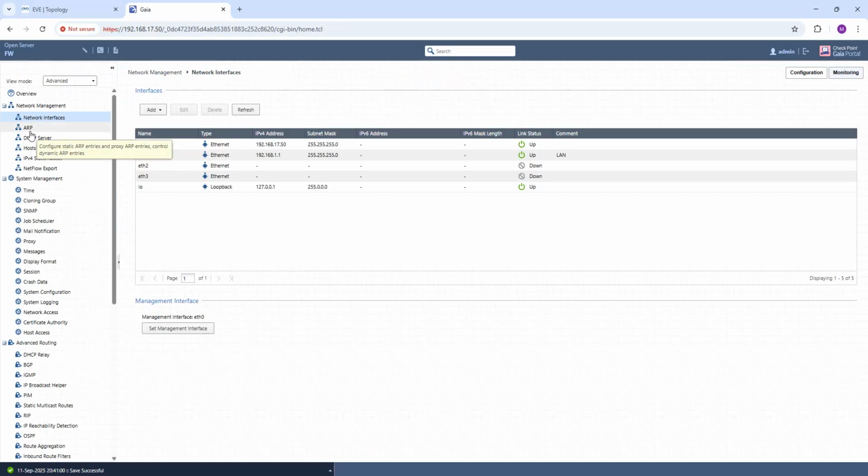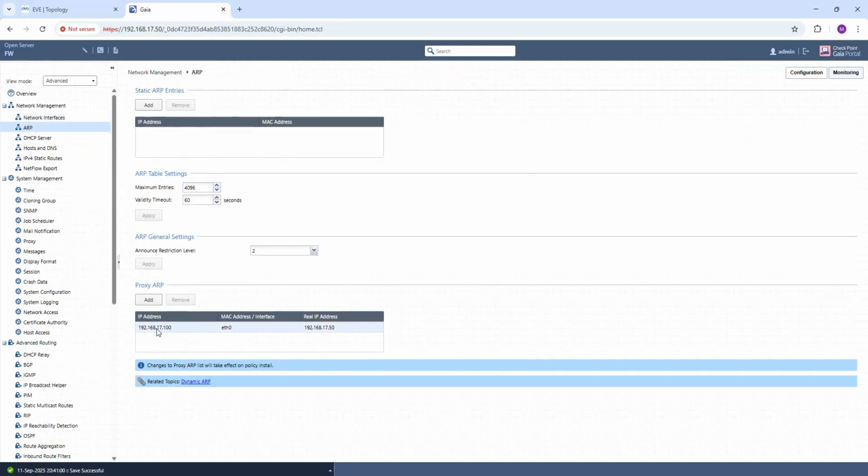So where will we create that one? In the ARP we will go, and here we need to add. So what we did here, we added the new IP which we use in the NAT, but the original IP we need to add here. So instead of 17.50 we gave 17.1 before, so that's why this is not coming.